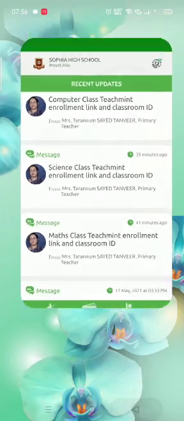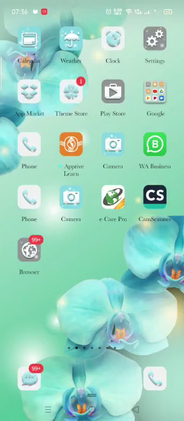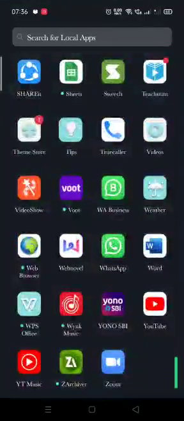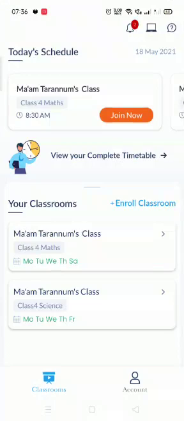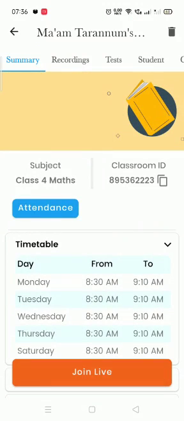Now I'm just opening my Teachment app to show you how your wall will look now. Yes, this is the Teachment app. Can you see here? The book sign is there. So this is the wall of your Teachment app now. Whenever you click this, you will get this wall. Here, Ma'am Taranum's class, Monday, Tuesday, Wednesday, I'm having at 8:30, you know the timetable. You can click this and then at 8:30 you can click the join live button and you can start. For example, I am starting my maths class right now. So how will it look?